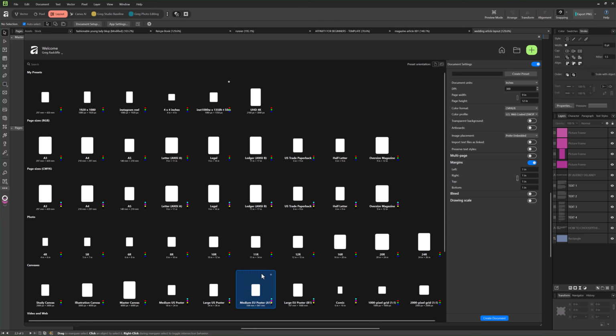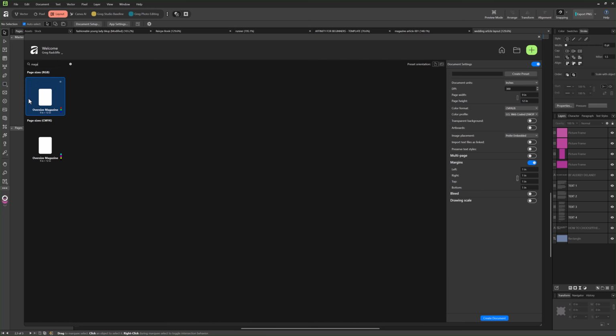So you have all these different presets you can choose from here. Obviously, you can type in custom settings over here. You can start to store your favorites, but I'm going to go ahead and search here for magazine. So I'm going to type in magazine up here and see what they have. And so I'm going to choose this oversized magazine. Now this is a 9x12 page, but this is a magazine.